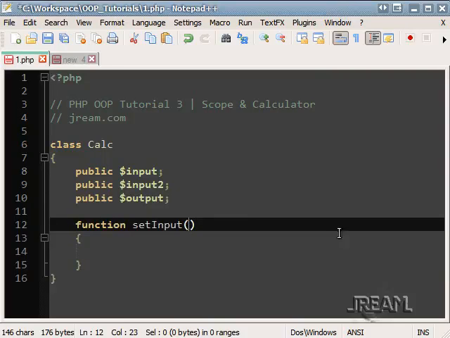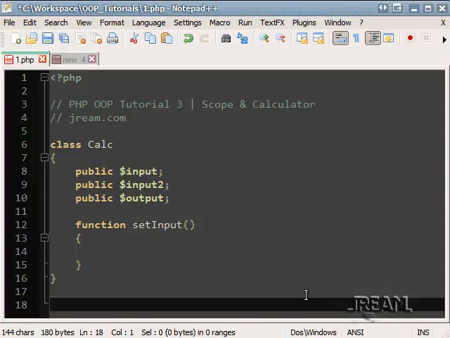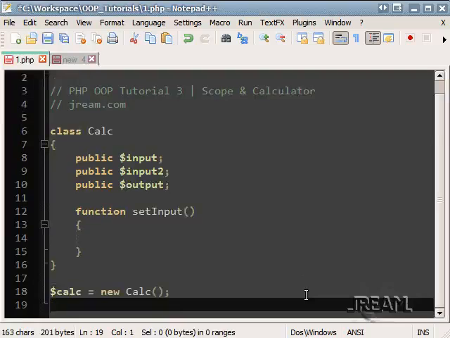So let's create a function and call it set input. And we're going to take a value from here. Let me just make this so you can follow along easier. So let's say new calc, and let's say calc equals new calc, and we'll say calc set input 5.